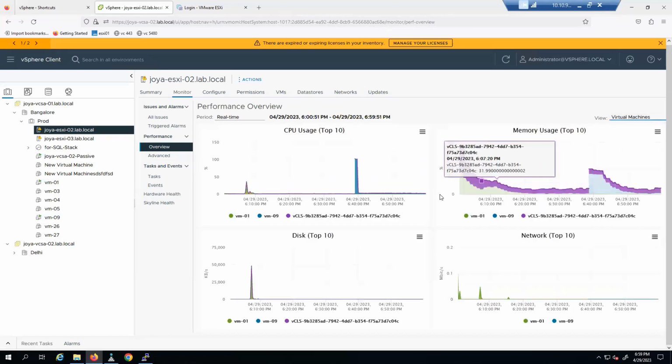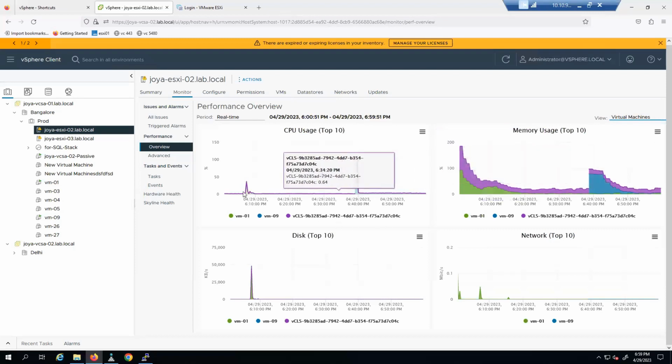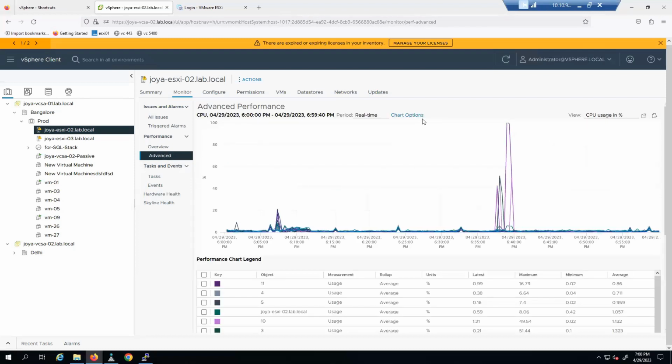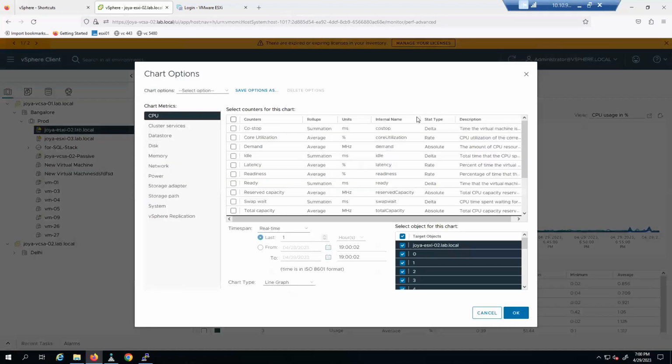And here you can look at the virtual machines, how much each virtual machine is utilizing and all that. Okay. Again, this is an overview. When you look at the advanced options, here it gives you the real options.